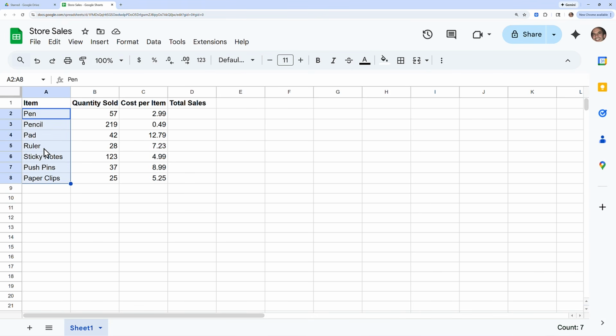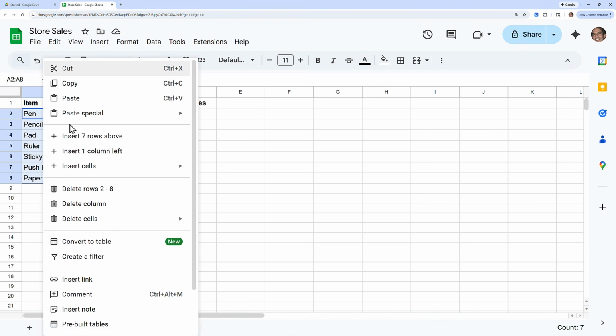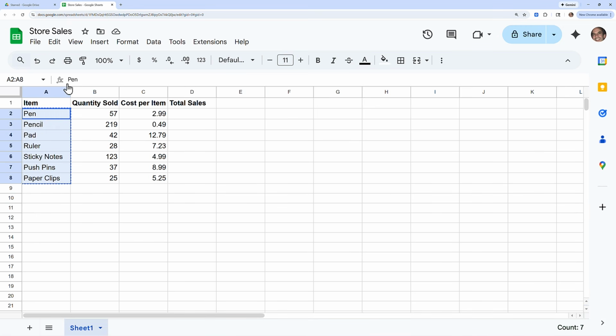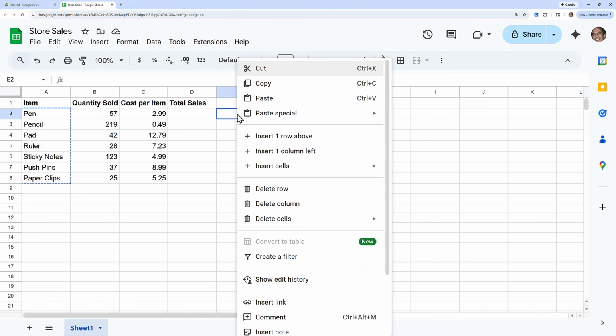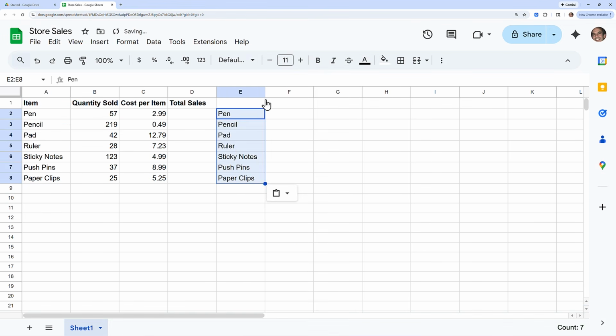And you can right click on this, or if you like using the keyboard shortcuts, Control C. So I can right click and copy. And in a spreadsheet program, you just have to click in the first cell. So I'm going to click in E2 and right click and paste. And again, you can use your keyboard shortcuts, Control C and Control V if you like to do that.